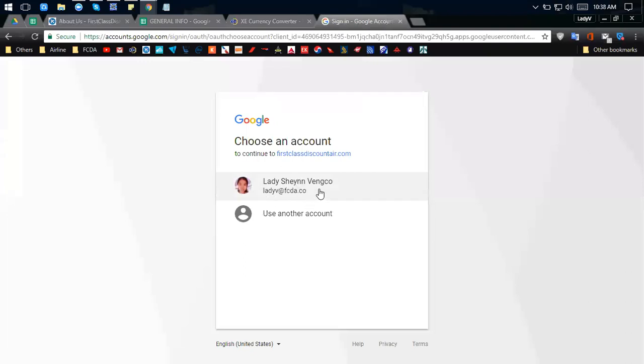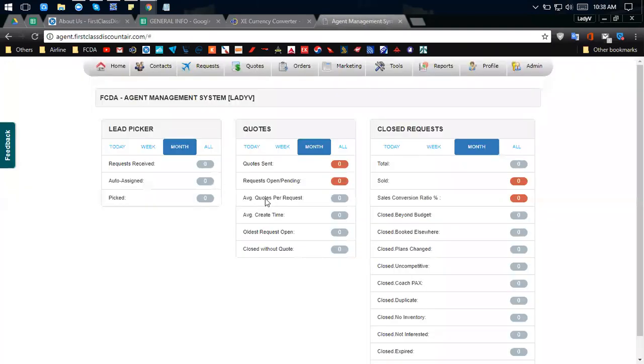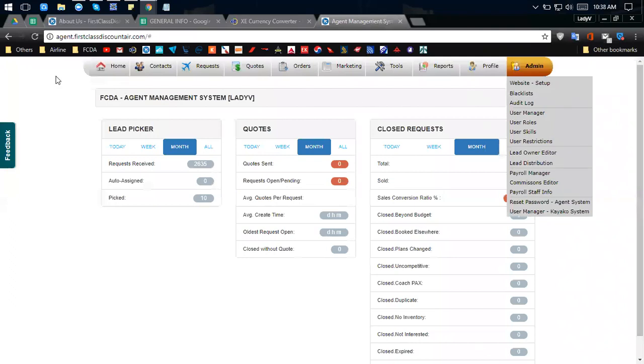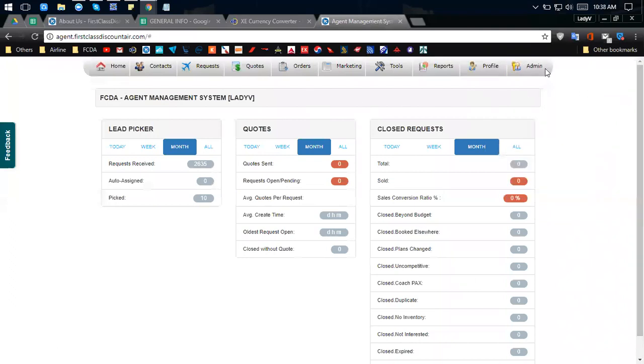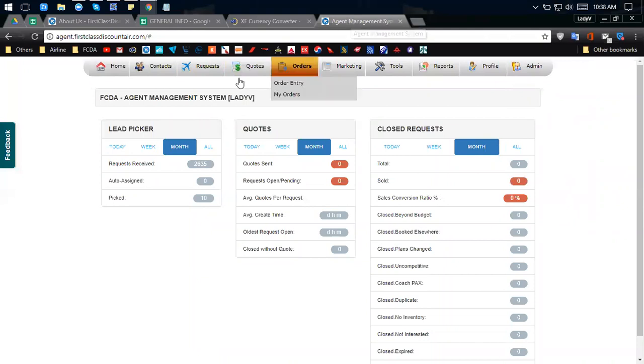Yeah. So for logging in, you need the FCDA.co account. This is how our website or our system looks like. For the contacts, these are for LFC. Also, this one is for LFC, so as a flight researcher we don't have any access on this one. But we could access the codes needed.